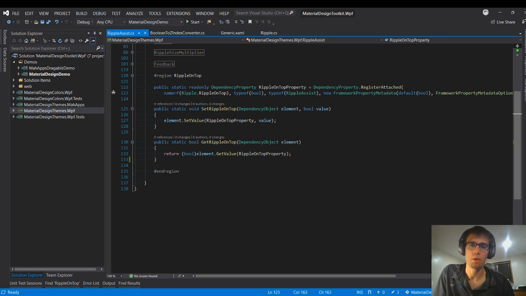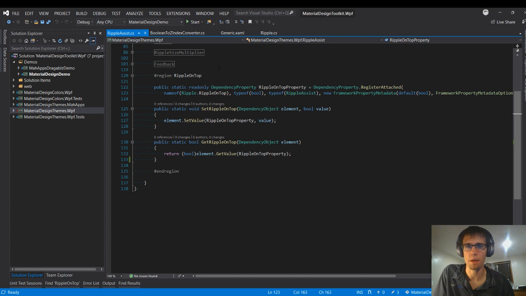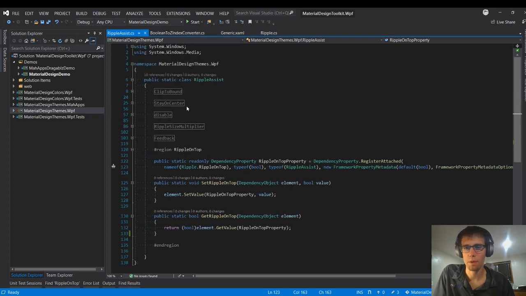Interesting. I don't think we need both of these, because if we can set the attached property on a parent and have it inherit all the way down, I think I might just change, at a minimum, remove the dependency property on Ripple and just act on the attached property inside of the template. That way we don't necessarily change Ripple.